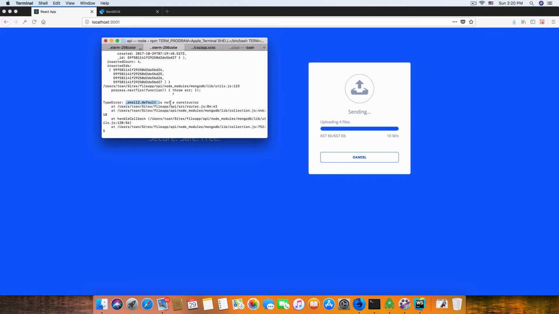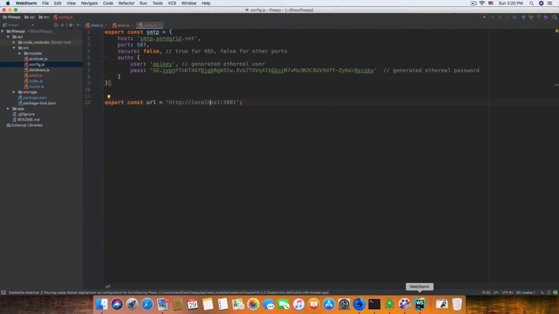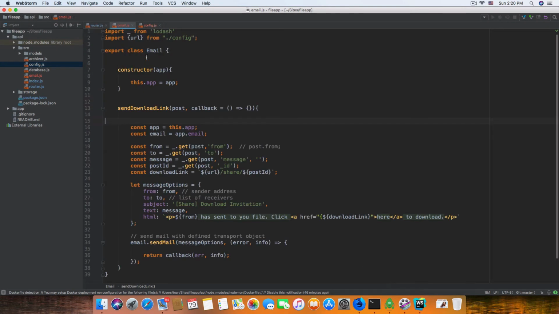Right, email default is not a constructor. So it looks like in the class email. Alright, export default. I forgot export default. It's my mistake. Let's run it again.